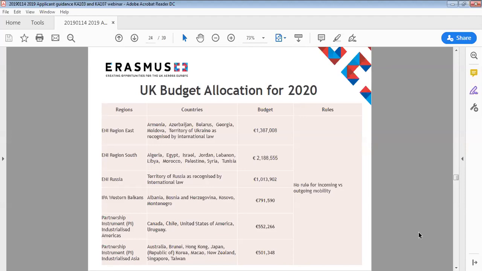So for example, you have a very large budget like the ENI Region South that you can see there, second one down, compared to a small budget such as the Industrialised Americas. So if you compare those two, there's a big difference. Please don't worry about the envelope names. You don't need to memorize these. It's for our information really.